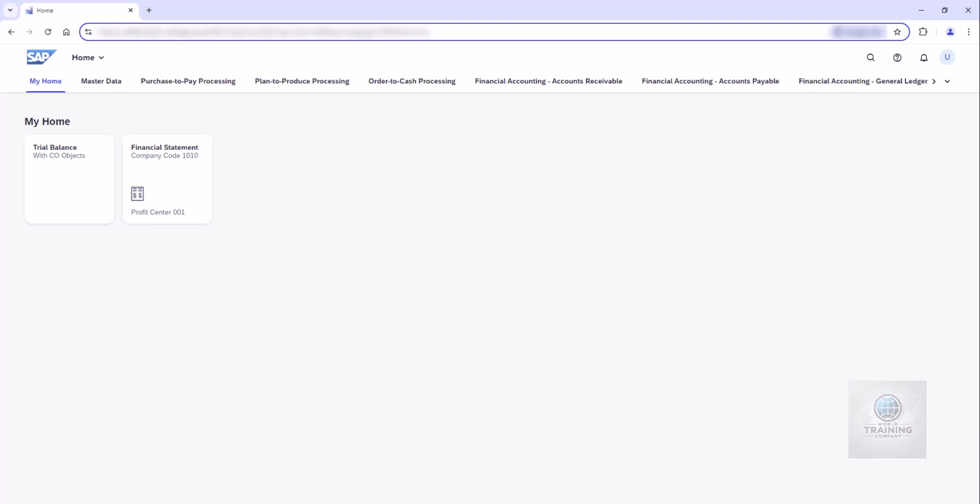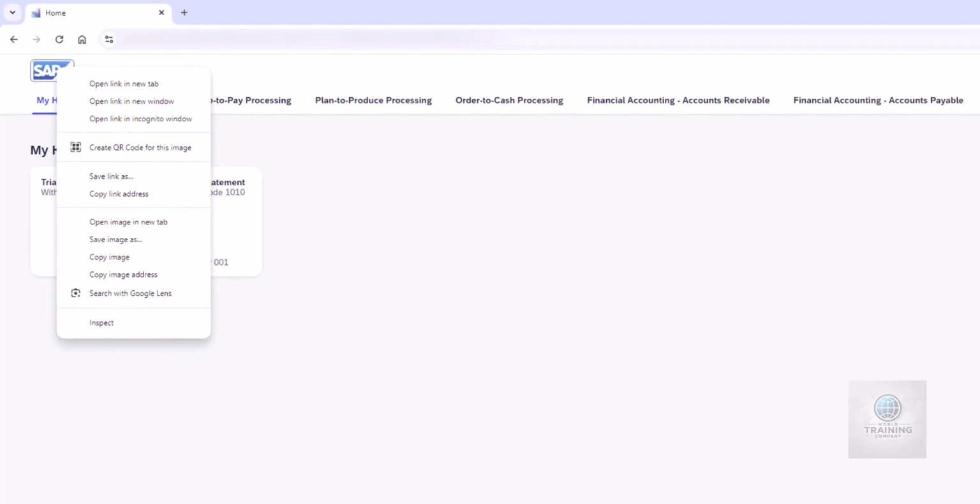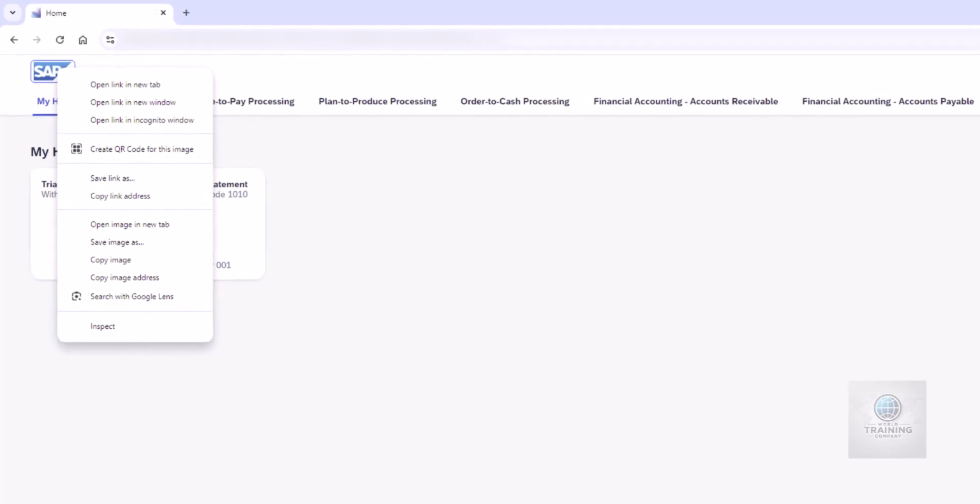To enable dual window functionality, we right-click on the SAP Fiori application icon, revealing a menu with various options. This step is key to opening a second browser tab, which will serve as our parallel workspace for comparing financial outcomes with operational actions.